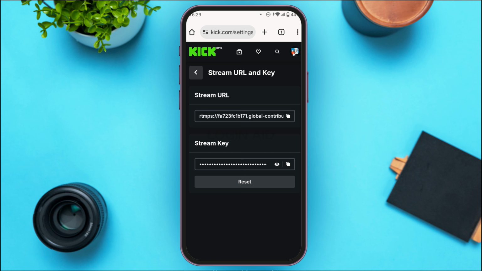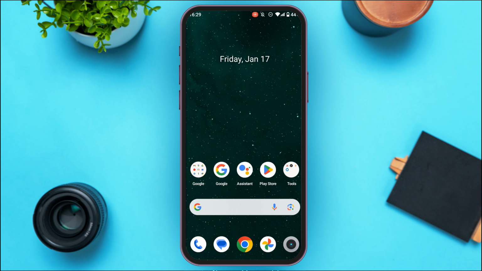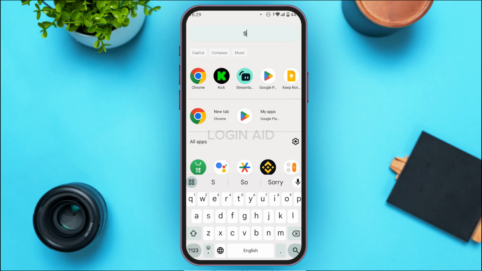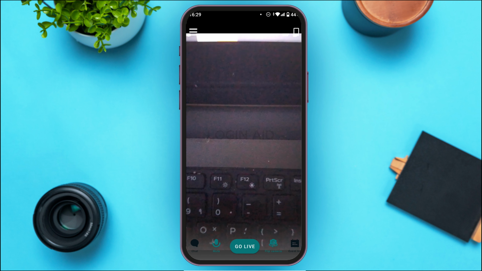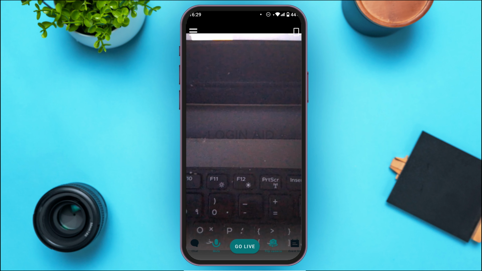Now after you find it, what you have to do is launch open any streaming application. You can download any application that supports streaming. Here I'm going to use Streamlabs. You can download that application from Play Store and App Store. So if you have also downloaded Streamlabs, what you have to do is launch open that application. You can see over here Streamlabs application has been opened.